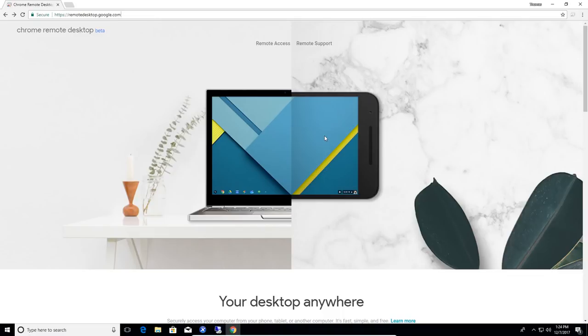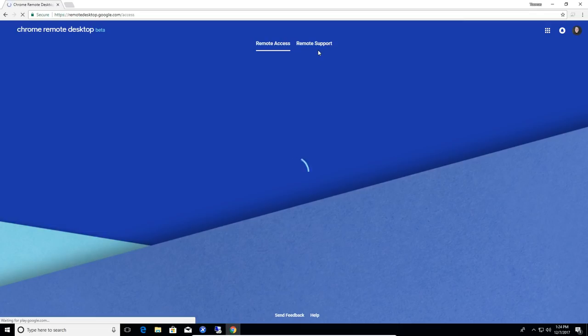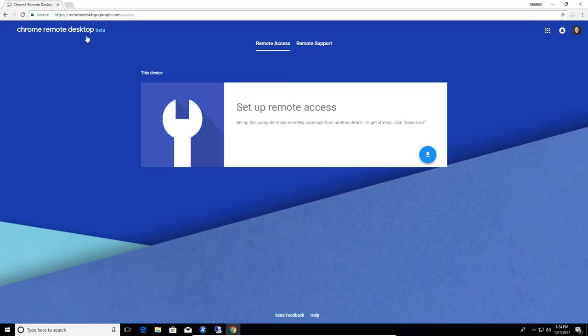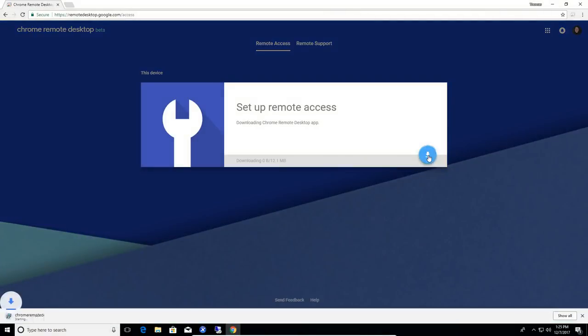And make sure you're not just logged into your Google account, you see up here, you actually have to be logged into Chrome for this to work, just so you know. So we're going to start with showing you the remote access side and how to set it up. So I'm on the computer, which is a Windows 10 machine that I want to have remote access to.